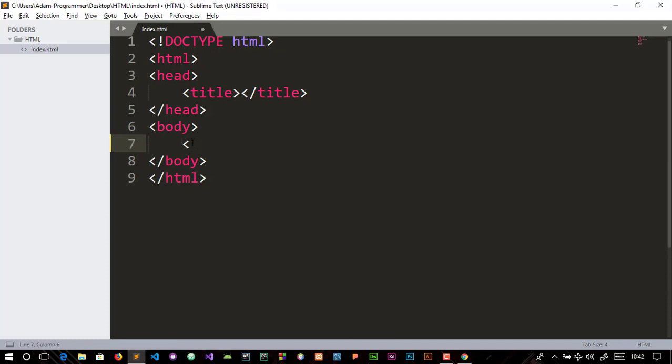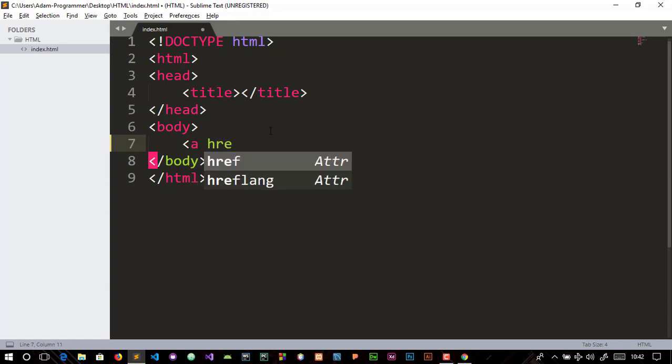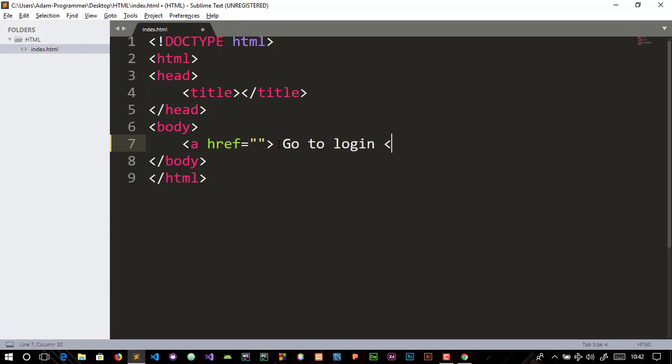It starts with A. This A just means anchor tag. Then href. This href, I guess, means hypertext reference. We put the target link that we want to go to when you hit that link. And here is the name of the link. Let's say, go to login. And close it. That's all. Now you see go to login.